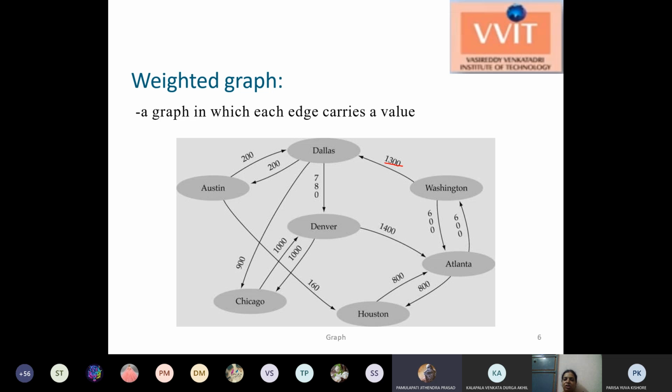So Washington to Dallas is 1300 kilometers. But what is the distance from Dallas to Washington? Can anyone say? What is the distance between Dallas and Washington? The distance from Washington to Dallas is 1300. What is the return distance, Dallas to Washington?